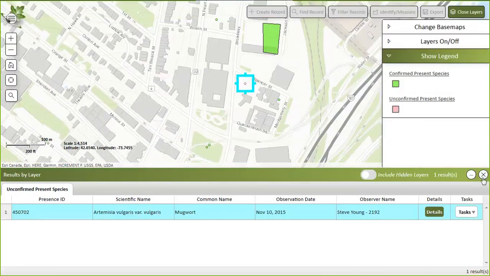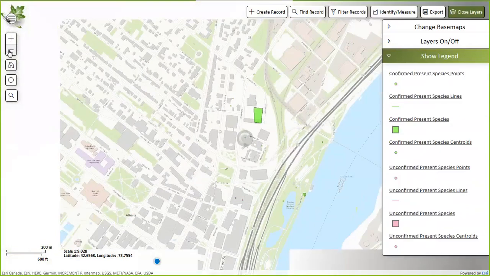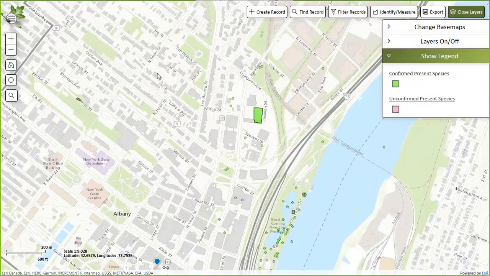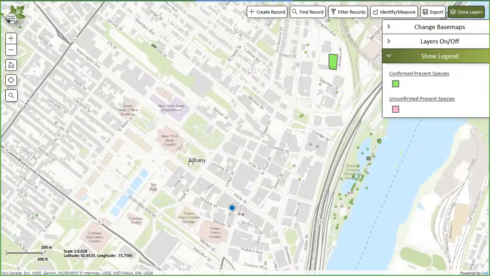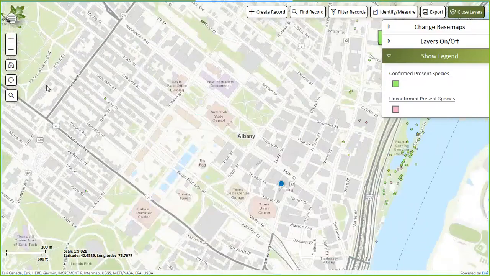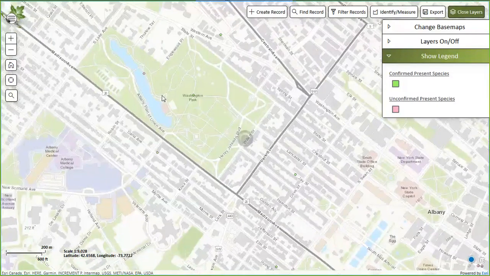All right, so if I go back to the map here, you can see that his pink dot has now turned green because now it's a confirmed present species. I'm going to find a record that I can confirm as, say, a state taxonomic plant confirmer, but not from my organization. So let's see, if I go over here to Washington Park, I'm going to try this unconfirmed record here.